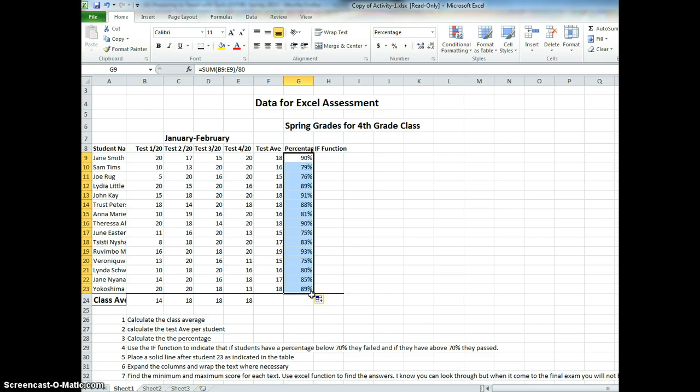But the second way of calculating the percentage is this way. Remember that you have your test average, and you know that you have divided the scores by 4. So if you divide 80 by 4, you still get 20. So the average is 18, so it will be 18 out of 20.